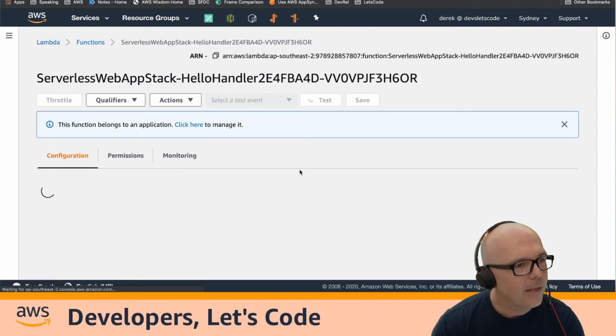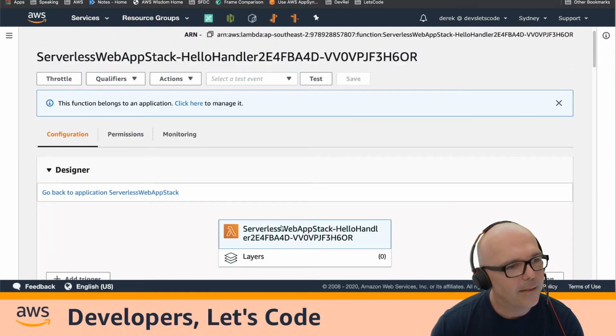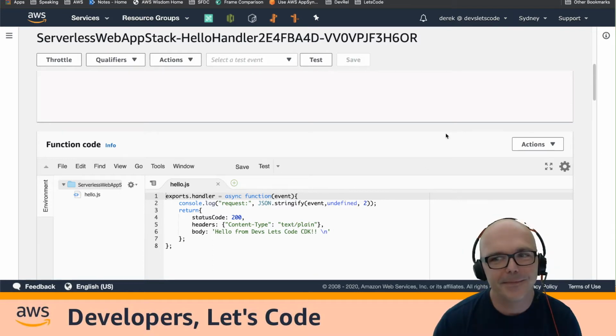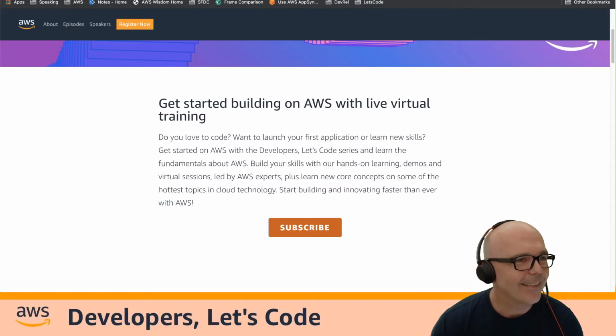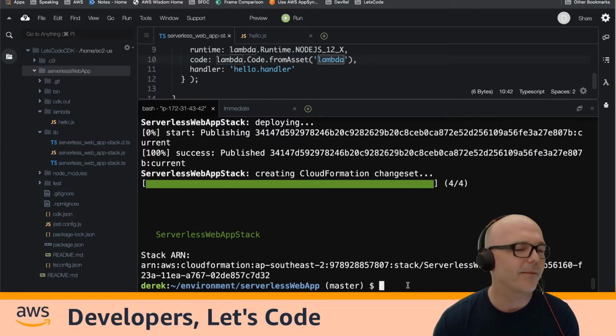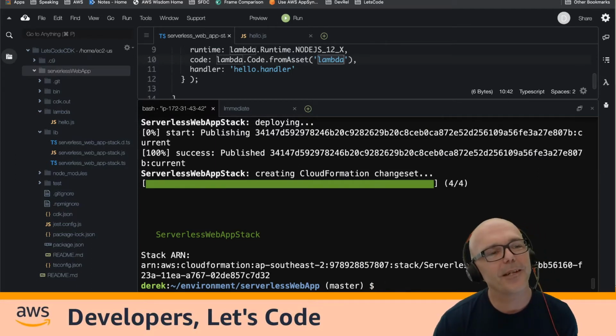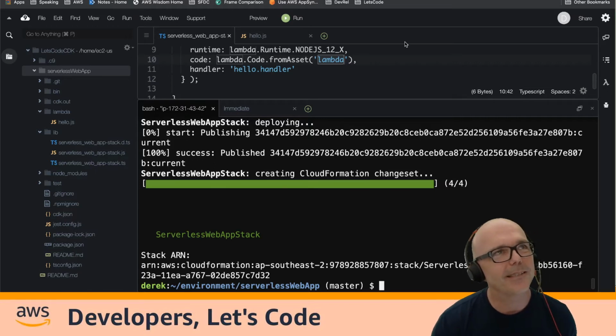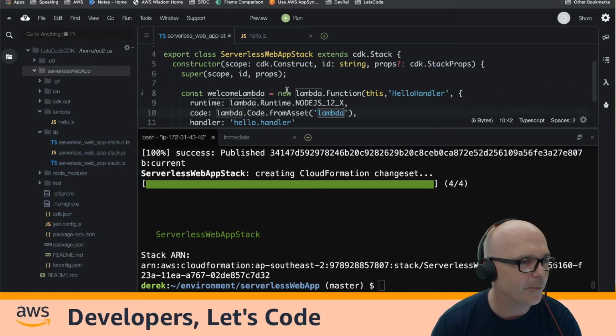And that's our Lambda. If we can jump into it, there's our code. Hello from the devs. Let's code CDK. So you'll see the Lambda is being deployed, and then it's done. So that's a Lambda. But what can we do? We need to start triggering the Lambda to get it to invoke the Lambda from an event. So the next thing I'm going to build is that RESTful API, that API gateway that will facade this Lambda and connect up to it.